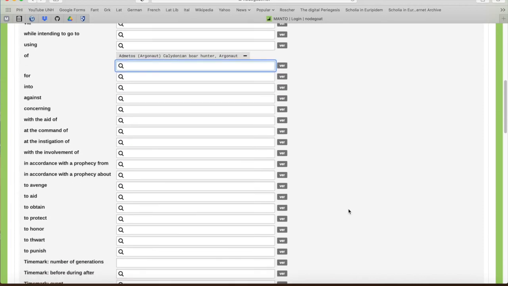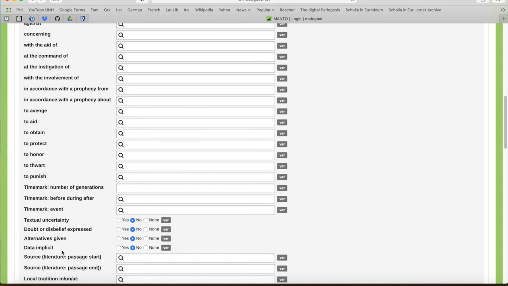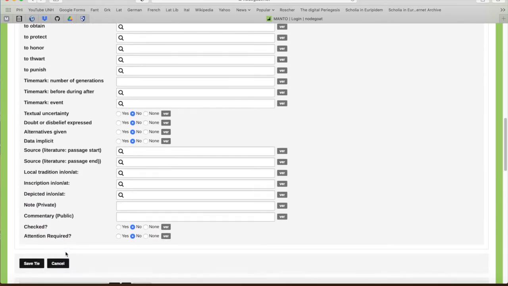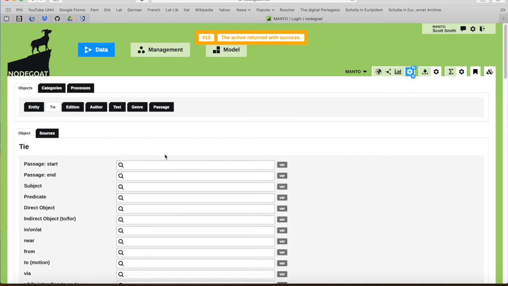You'll notice there's a number of other items that we can add: at the command of, at the instigation of, to aid, to avenge, etc. Plus, there are other ways of identifying what kind of data is contested when there's a textual problem, and other things for notes as well.